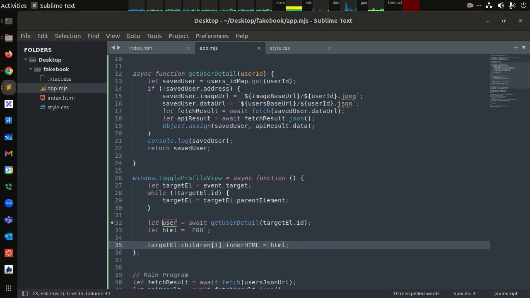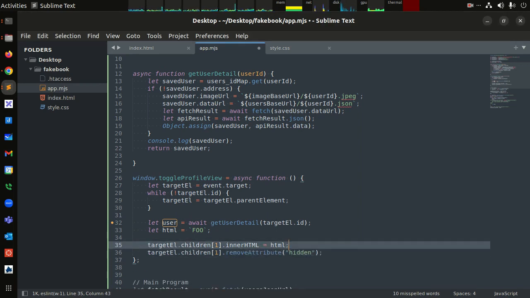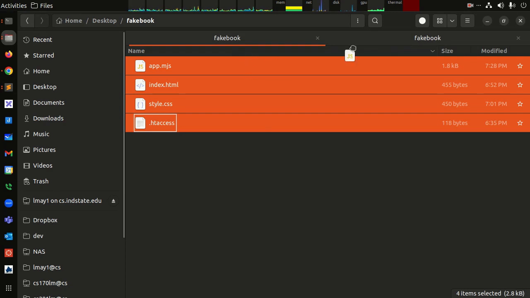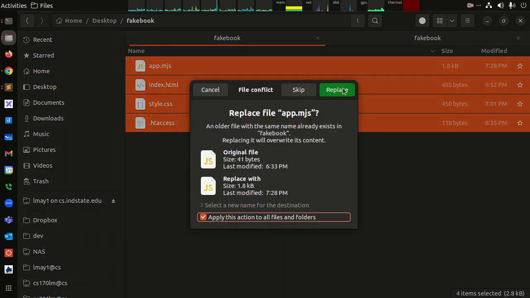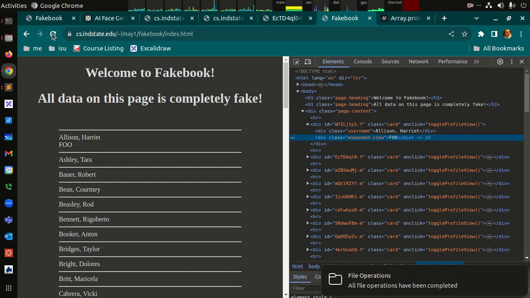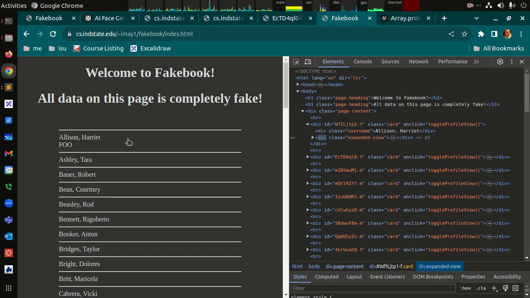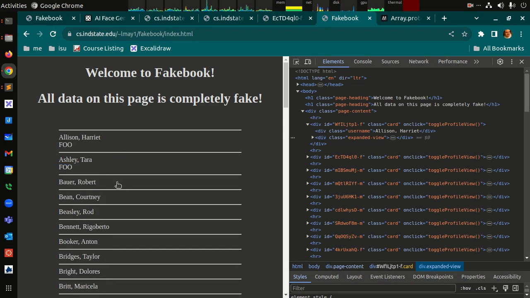We want to say removeAttribute hidden. Right. So this is on the target element. Its children is a list of the children underneath it, the DOM elements. We want the second one. And we want to remove the attribute hidden. Okay. Now let's move all this over. Notice how often we're testing. It's really important. You do a small thing and you test it. All right. So we click on this. Foo. Foo. Foo.